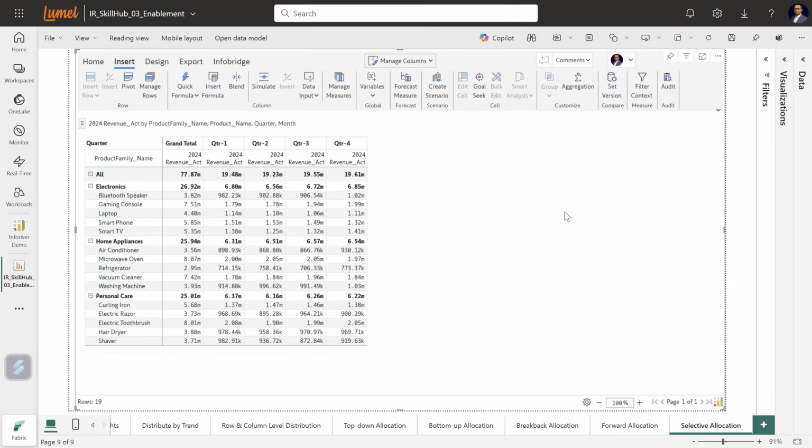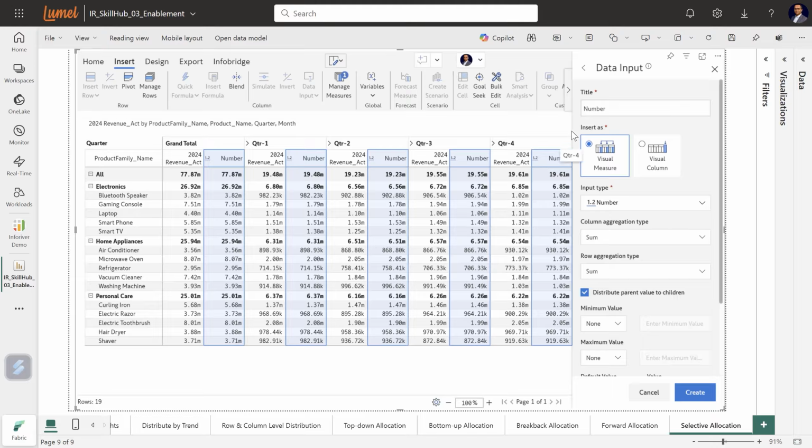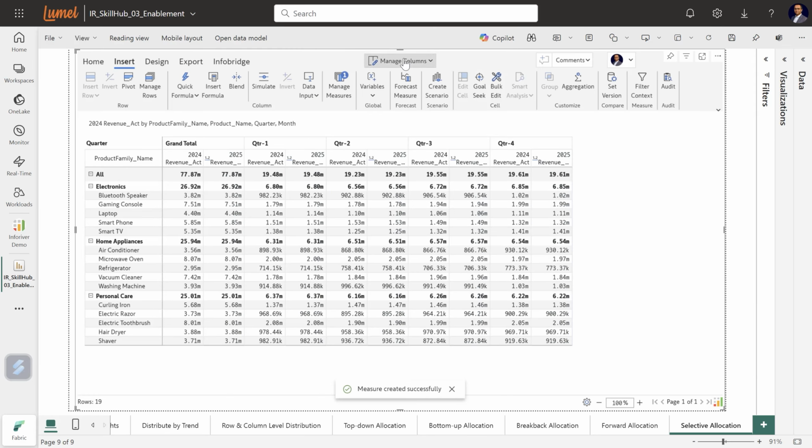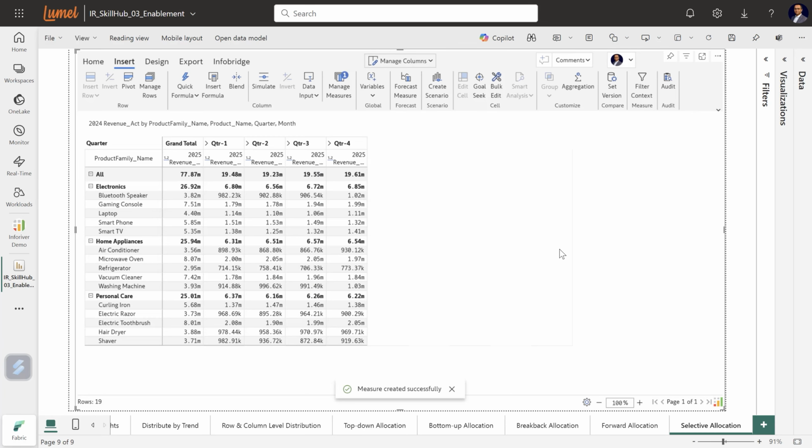Now quickly create a data input measure. It's very easy to explain these features using data input measures because allocation happens when you make changes with an input measure. And now let's call it 2025 revenue plan. Now we're going to hide the DAX measure.